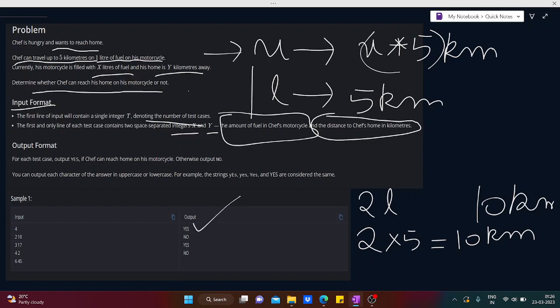Let's check the next condition. It says that he has 3 liters and he has to travel 17 kilometers. We can clearly see that 3 into 5, that is 15, is less than 17. That bike can only travel 15 kilometers, but his home is 17 kilometers away. So we will print no.